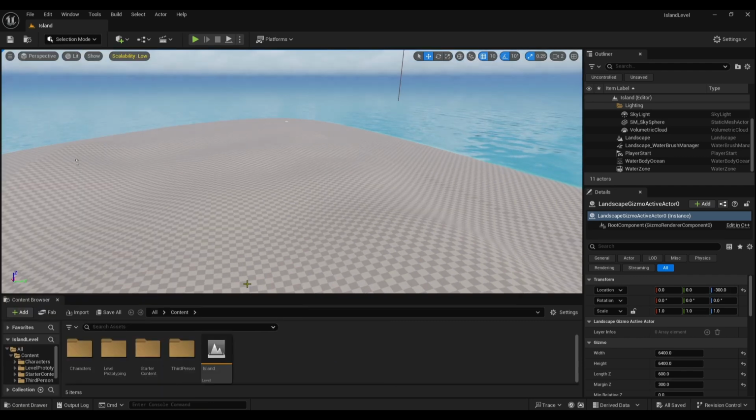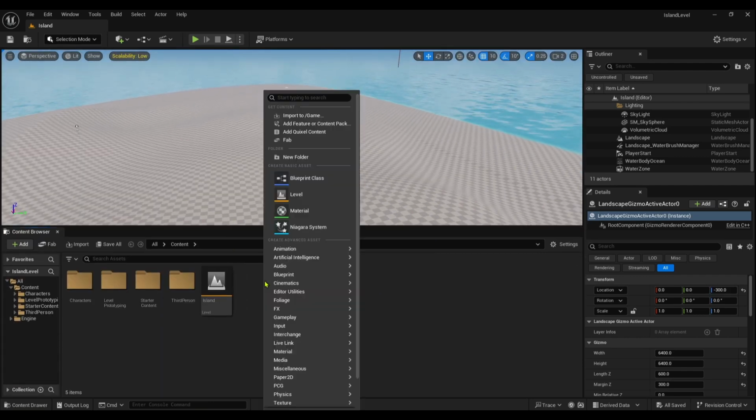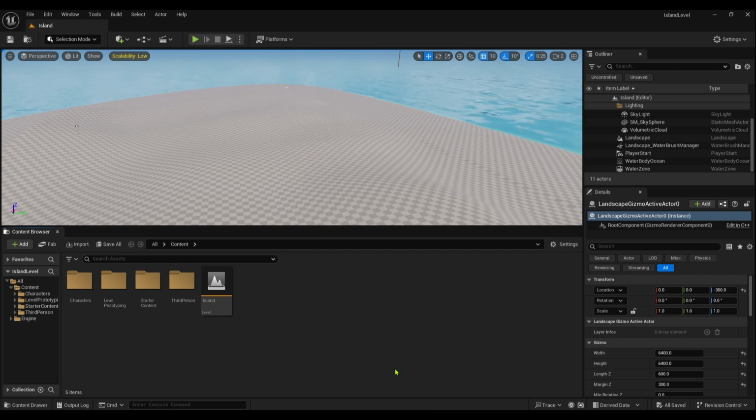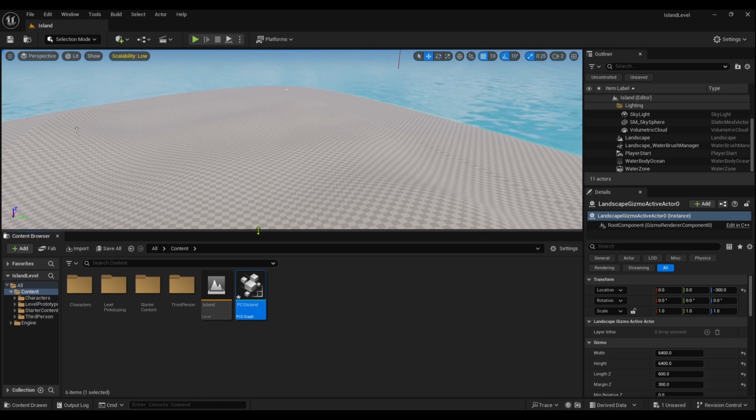So I'll go into selection mode. Okay. And I'll right click in the content browser. And because I've implemented the PCG plugin, it's now in the list. So PCG, make sure you select PCG graph. And I'm just going to call it PCG island. All right. Now, actually, I've just realized that we need to bring in some static meshes and that, so trees, rocks, grass, etc. So we'll do that now.